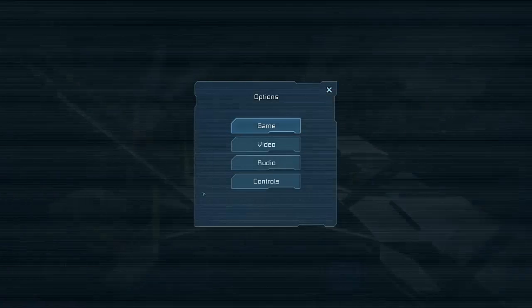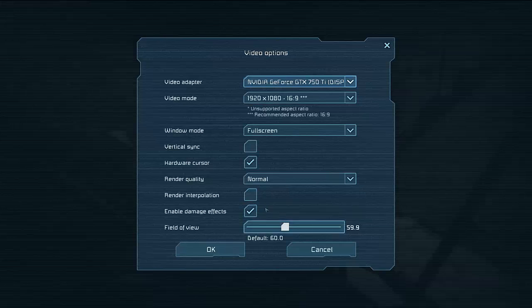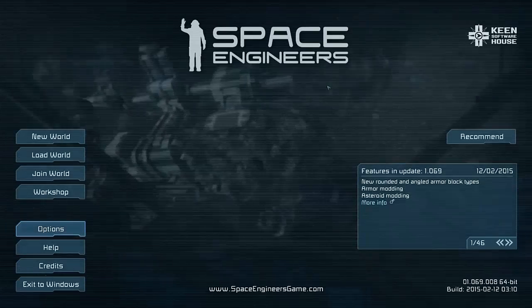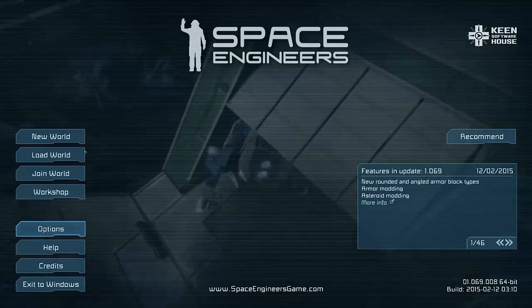So if I go options, I'll show you this first option. You go into your video settings and here you have enabled damage effects. If you turn that on, it will of course show the electricity and the fire particle effects on the blocks, and if you turn it off, then of course it won't show them. So if that does by any chance cause you any problems or you just dislike the look, you can get rid of it now, which is good.